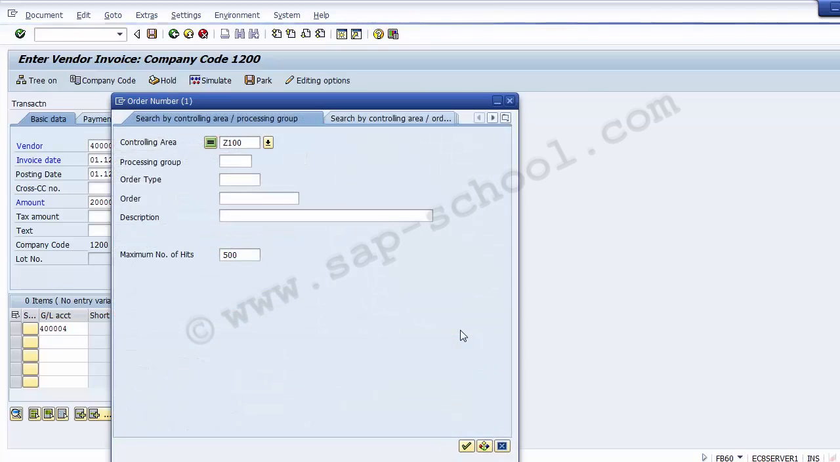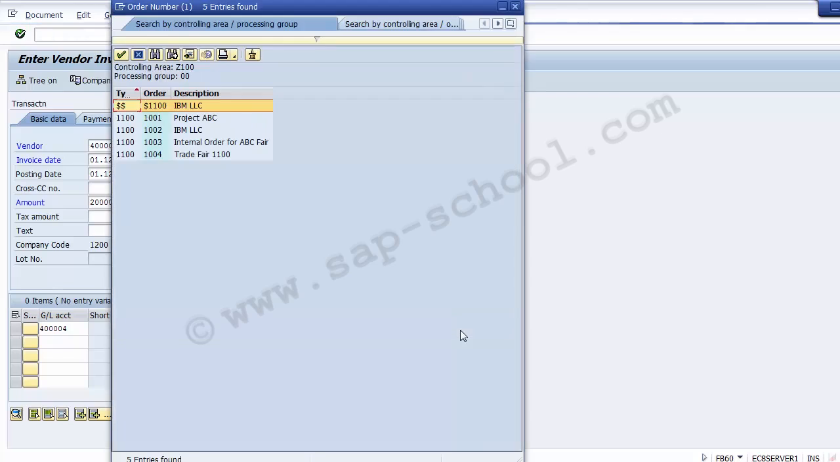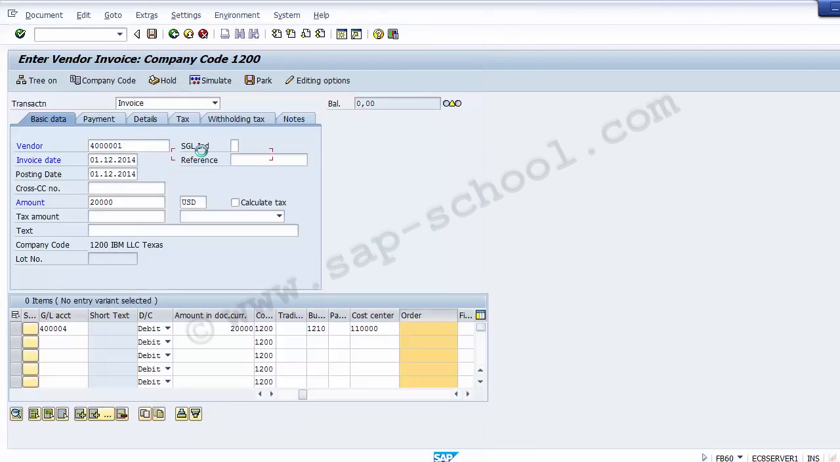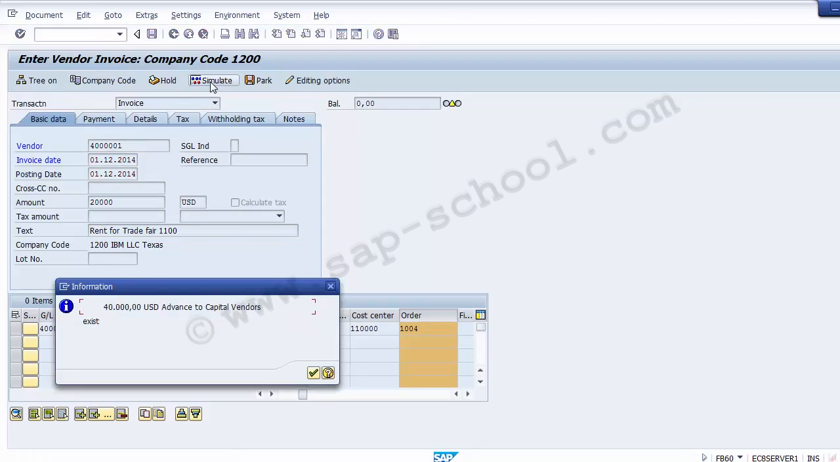Enter. So you can see the last option 1004, we will be selecting that as an internal order over here. And even if you want, you can put the narration over here, rent for trade fair, 1100. And now we can simulate this transaction. Enter. Okay, enter.